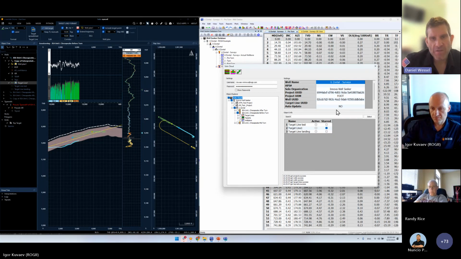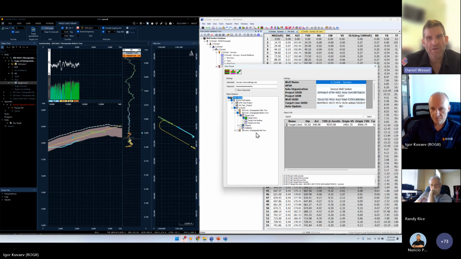So you can see over in the Object Explorer tree, you've got access to the target lines, the formation tops, and the well plans. Igor, if you could just expand the target lines section, you'll see there are currently three target lines there. The one in green is the starred target line in Solo Cloud. Well Seeker is only watching for changes on the starred target line. So this is quite an important concept.